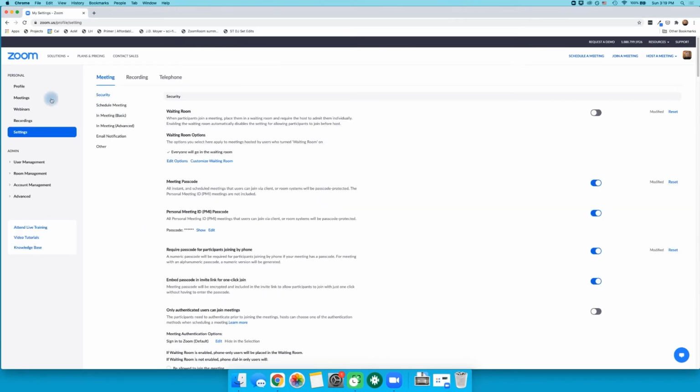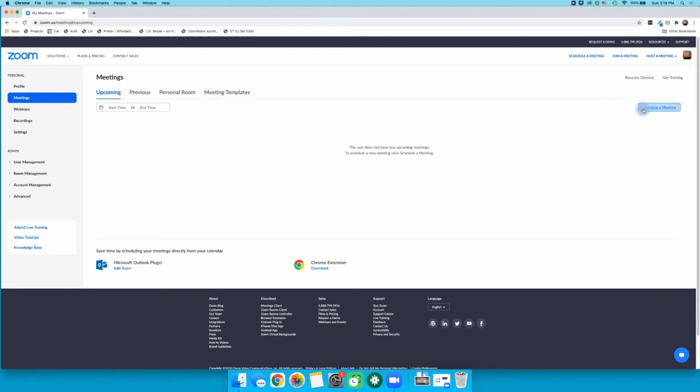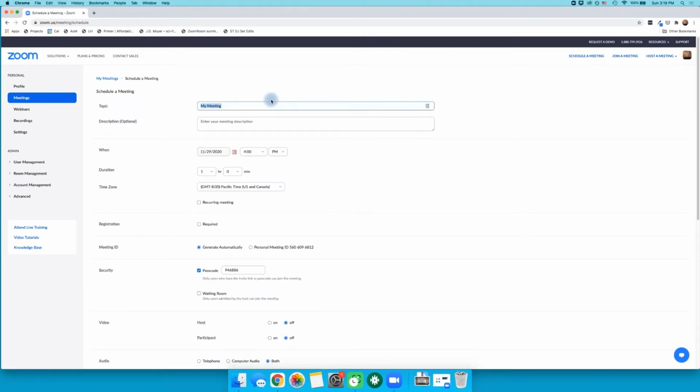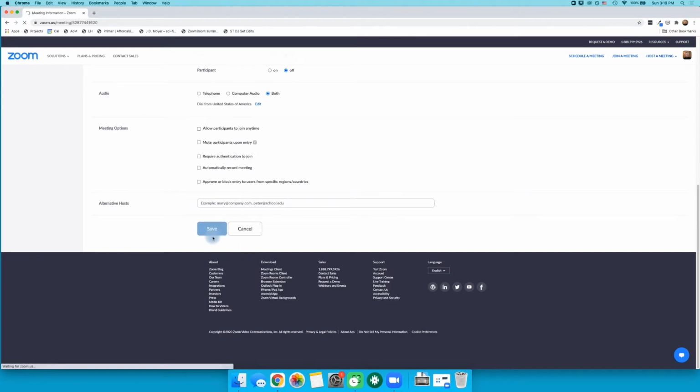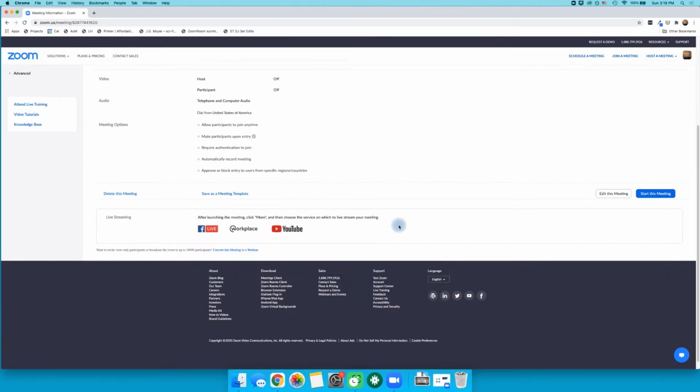Now we're going to scroll up and go to meetings, and then we're going to schedule a meeting. Go ahead and enter your information for this meeting, and once you're done, go ahead and click save. Since we're doing this right now, I'm going to click start this meeting. You can see right here that we now have the live streaming options.